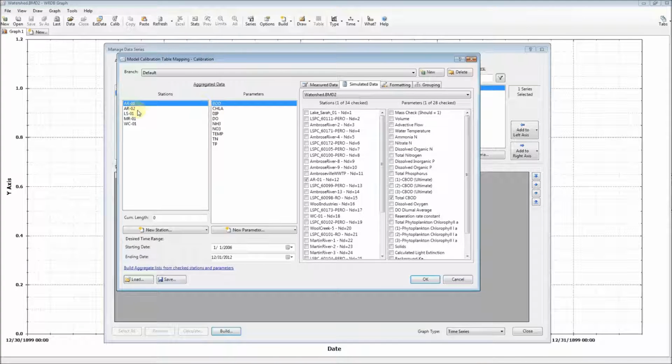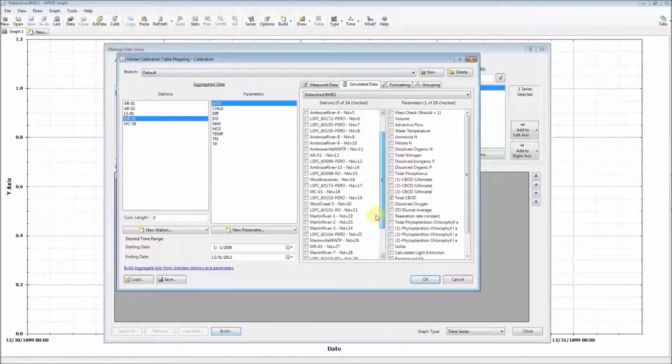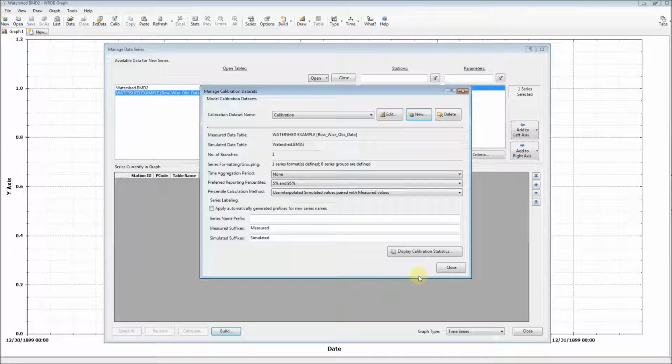So the next thing we need to do is go on to AR2, which was segment 4, which is this one. LS1 is segment 1. MR1 is down here. And that one is right here, WC1. So now, because the variable names haven't changed, they're all hooked up. So now we've actually paired all of the stations in our WRDB observed database with WASP segments, and all of the parameters that we have measurements for in the database with WASP output. So that gets us to this point now.